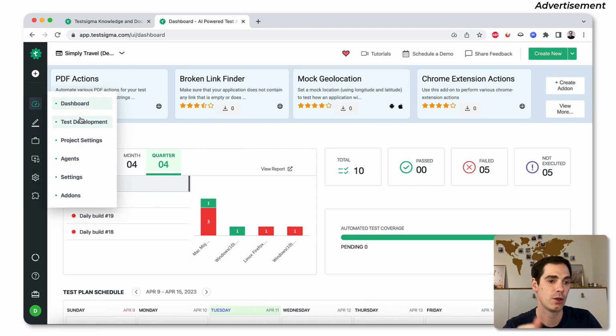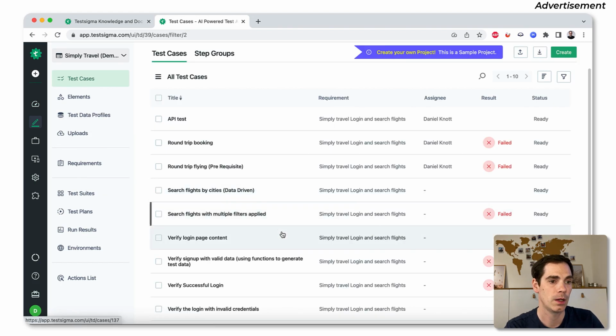So the dashboard we just talked about. Let's talk about the test development. Over here you find all your test cases basically.